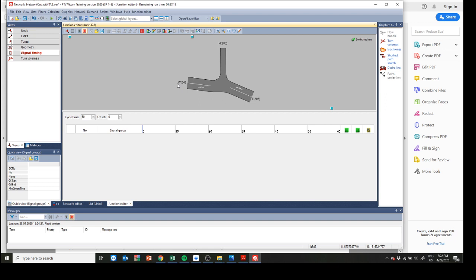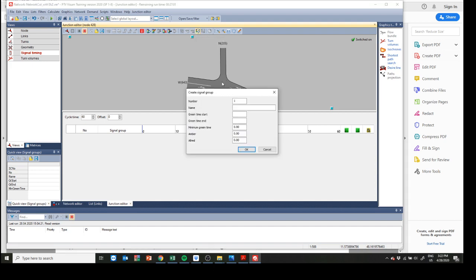Now that we have created the right intersection and we have the signal group, we can give the phases to this. So how do we do it? We're going to create signal group, if I remember well. Number 1 is good. We can call it, for instance, from west to east. We start at 0. We have 60 seconds, so we end up, for instance, at 25 seconds. Minimum green time, we give it 5 seconds. Amber, we give it 3. And 2 seconds of all red, which means nobody can go through.